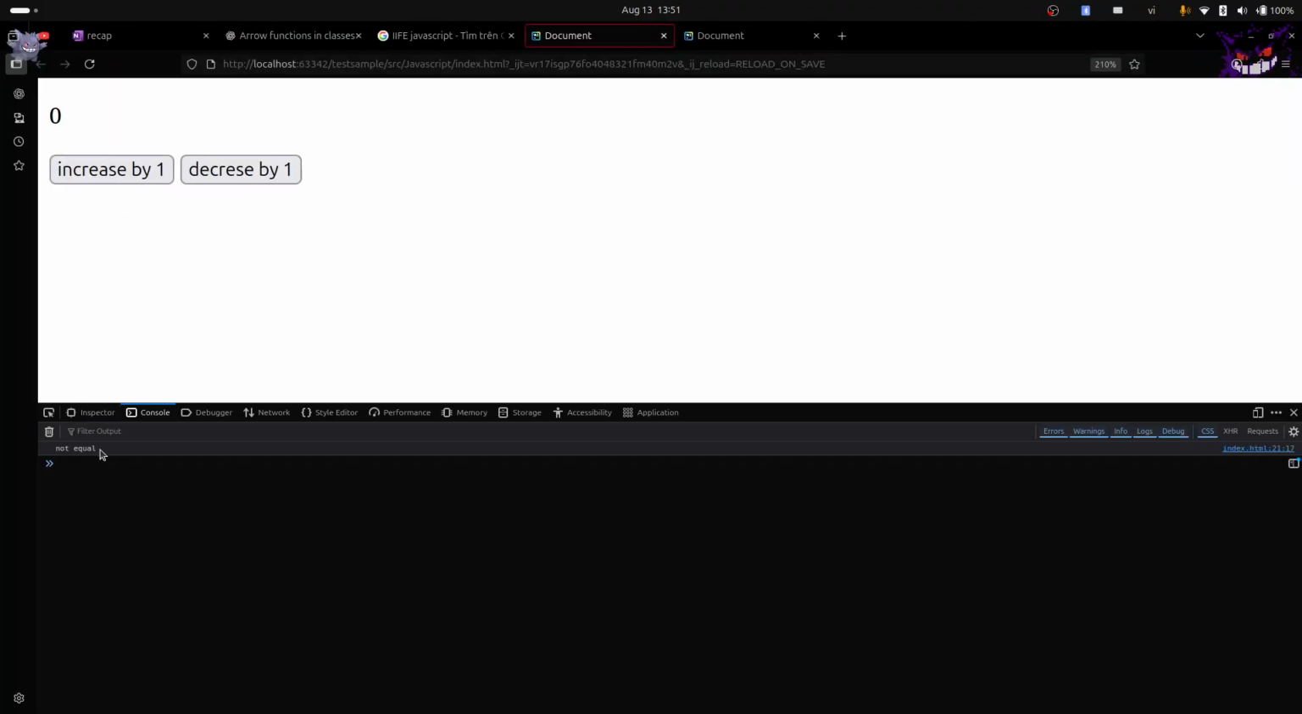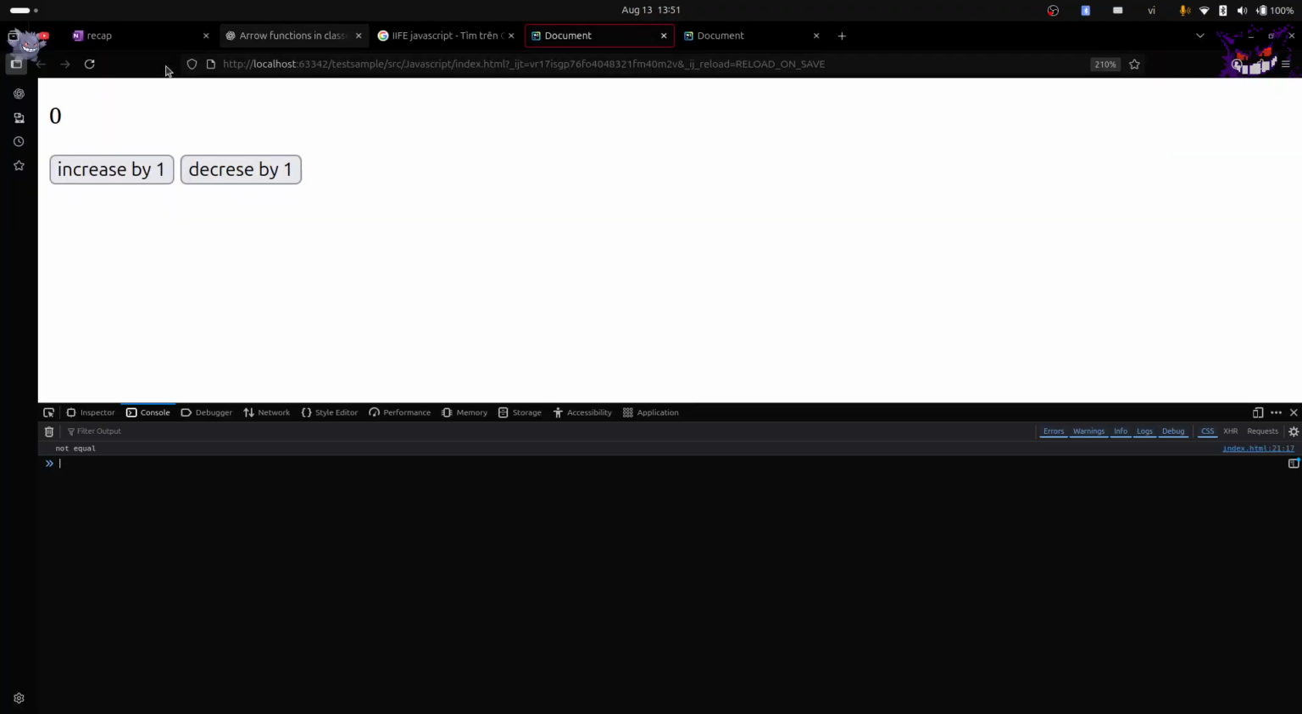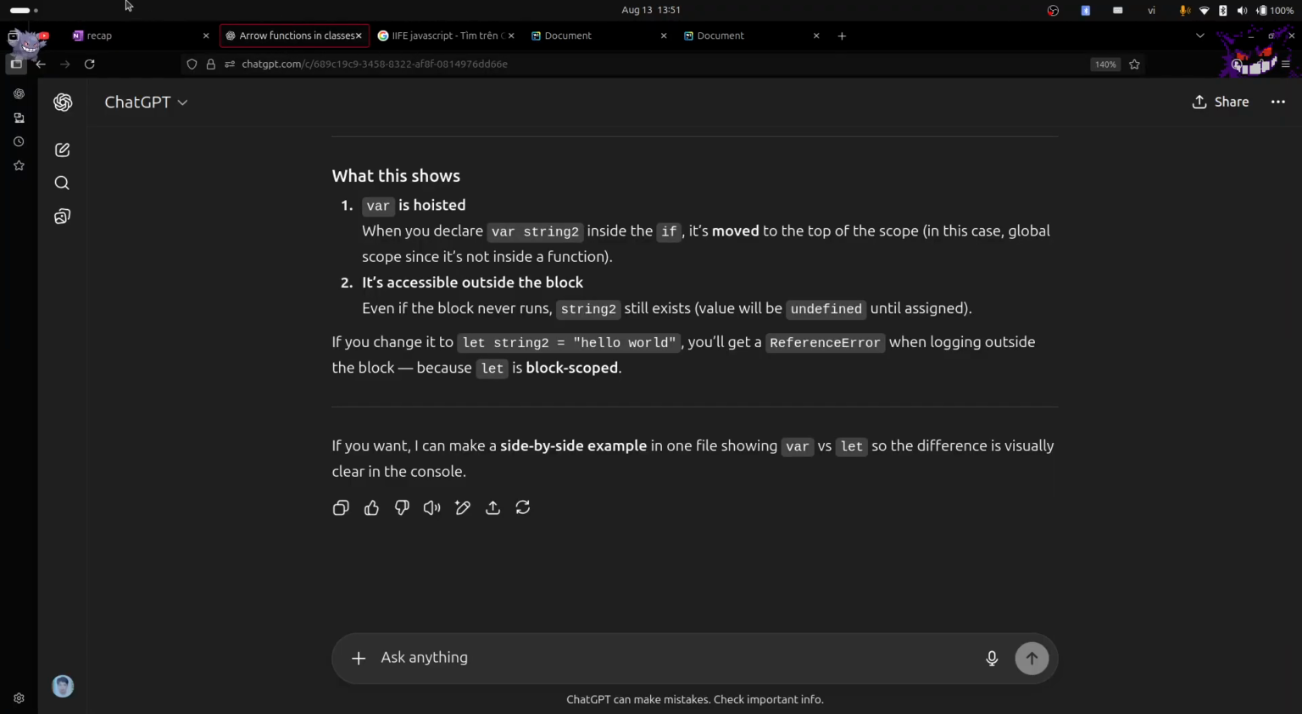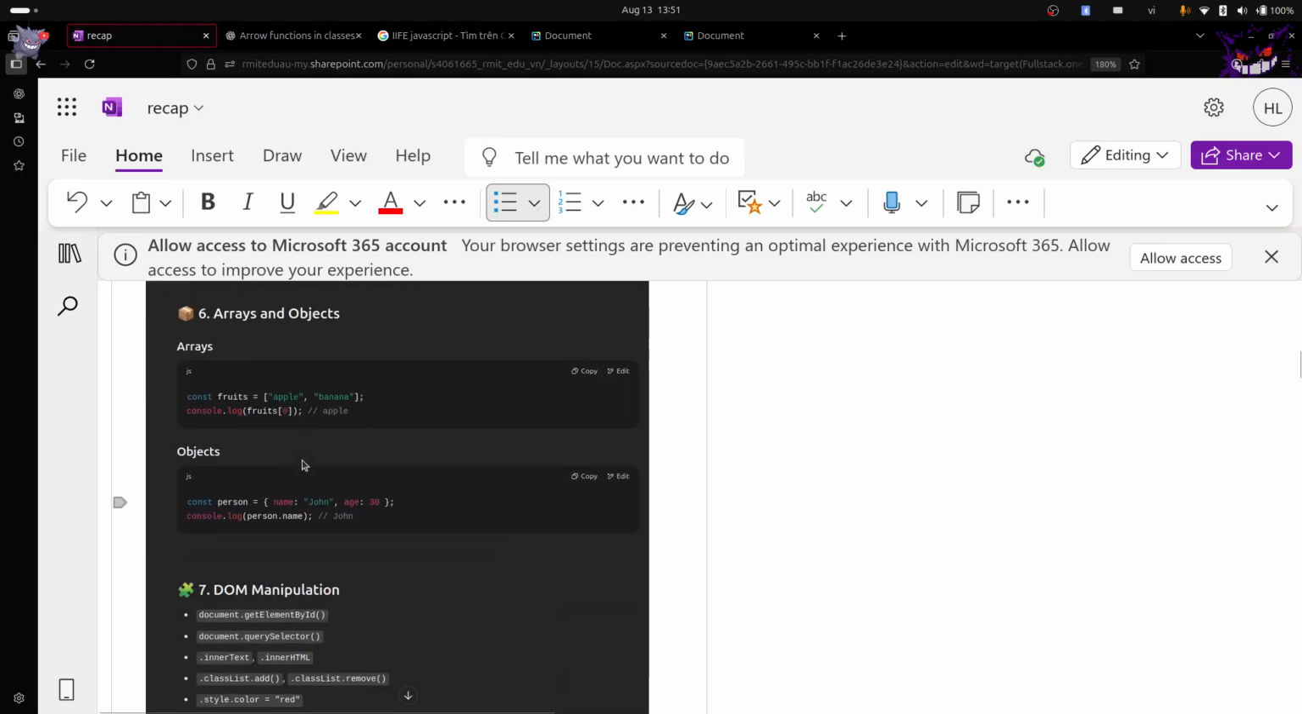It will display not equal because it's going to compare the data types too. This one is a string and this one is an integer, so it's not the same, so it's not equal. This is the whole point. And the control flow in JavaScript is similar to other languages.